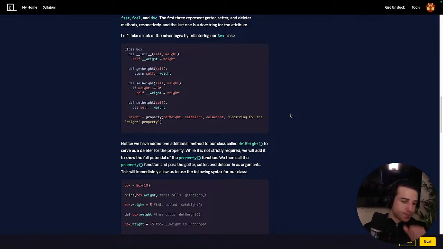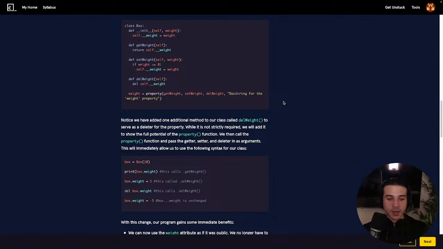This calls get_weight. box.weight = 5 calls set_weight. del box.weight calls del_weight. box.weight = -5, and box.__weight is unchanged.